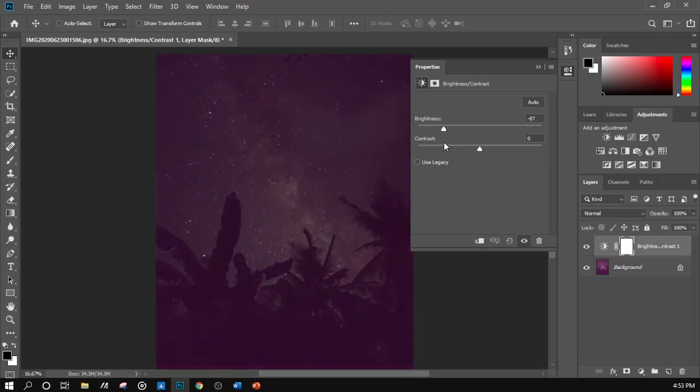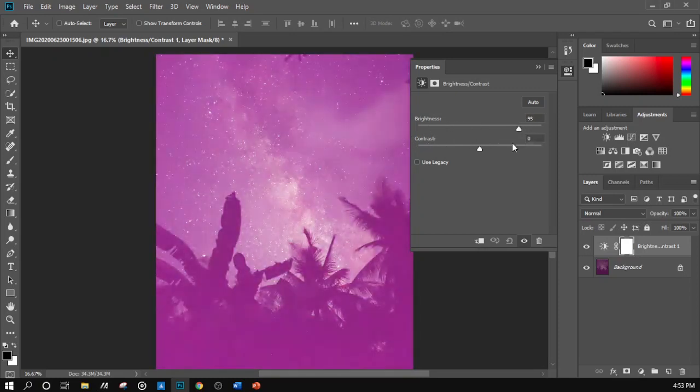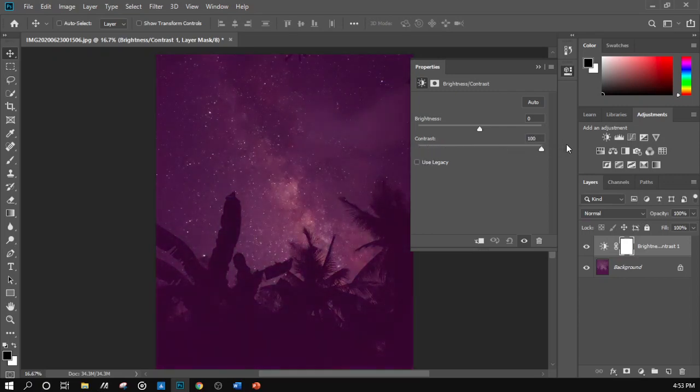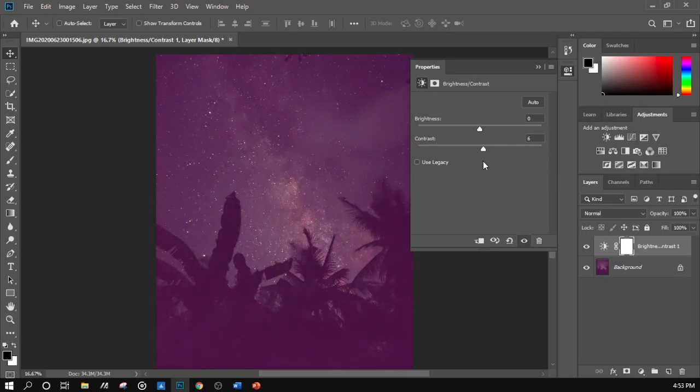Sliding the brightness slider will allow you to change the brightness of the image. You can either make it darker or increase the brightness. Let's set it back to 0. That means it's the default. The contrast will allow you to change the shadows. You can either increase the tone of the shadows or perhaps make it darker. Sliding it to the left will decrease the tone of the shadows, and sliding it to the right will increase the tone of the shadows. That means the shadows become darker, something like that. All right. So that is the brightness and contrast adjustment.